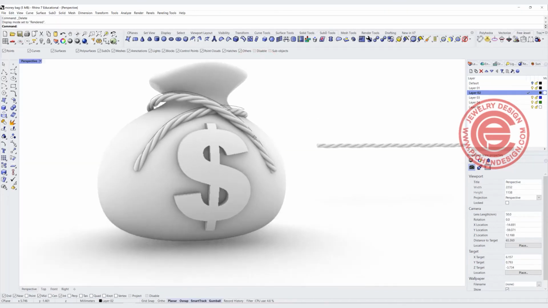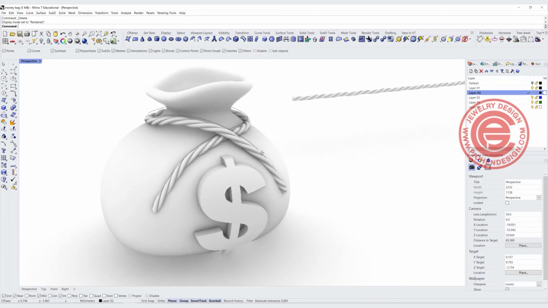All right, so now the proportion is not what I want, but I just want to show you the process for this step.